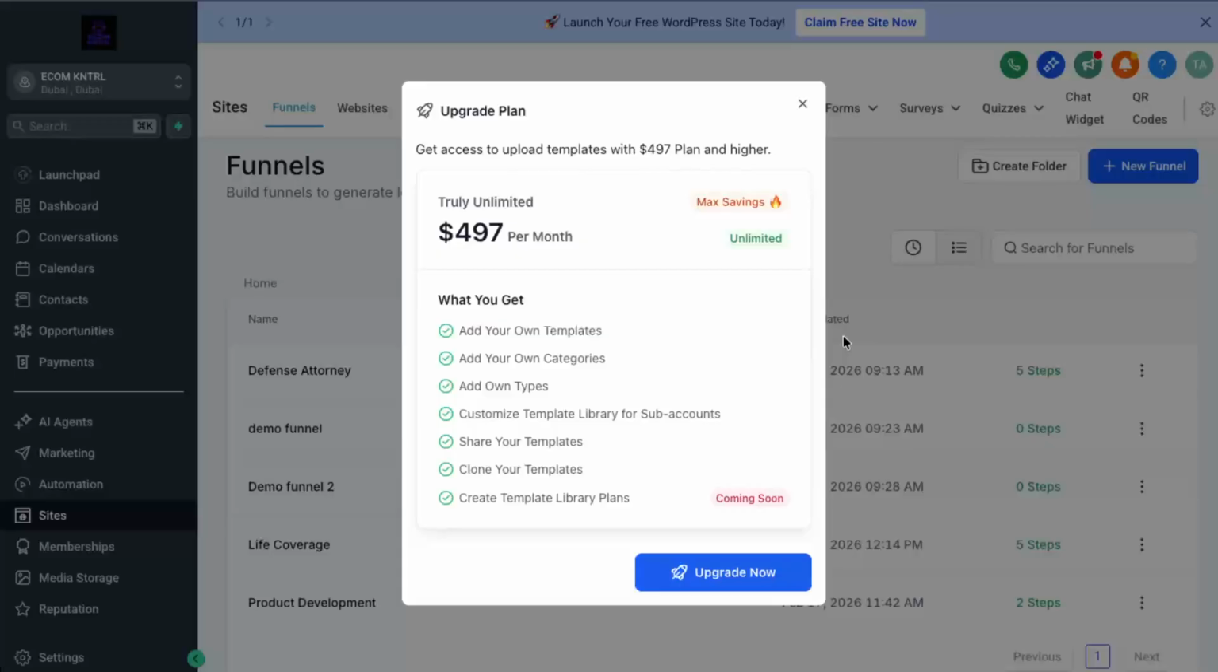Keep in mind that this feature does require the higher tier GoHighLevel plan, the one at $497 per month. If your account has access to that plan, a window will appear asking for a template name and a category. Enter a clear template name and choose or create a category that makes sense for how you'll use it, such as onboarding, local business, or webinars. When you're done, click to add or upload the template.